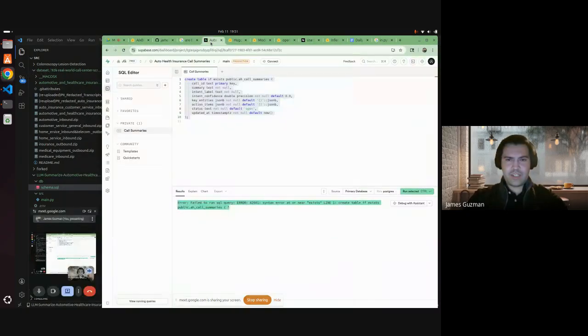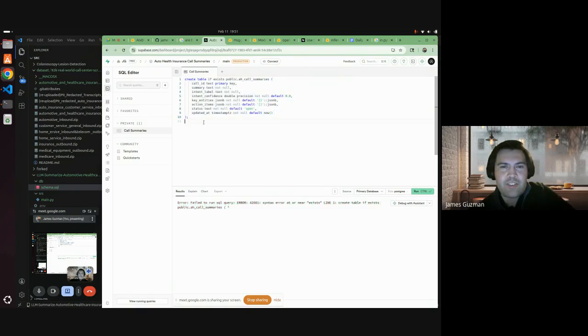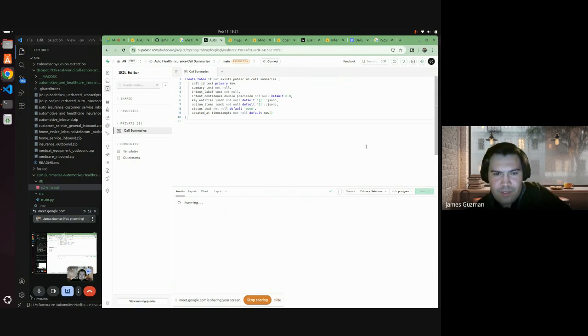So we go back here. I see. I said create table if exists. Yeah, that was wrong on my part. It should be if not exists. Typo. Okay, so now we have the table that was successfully created.